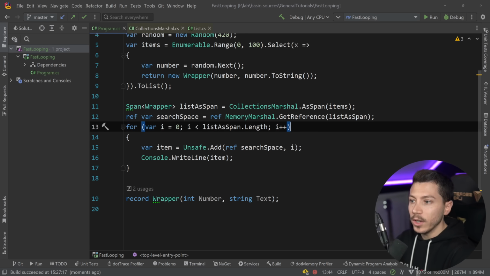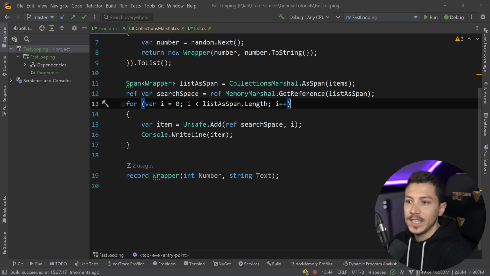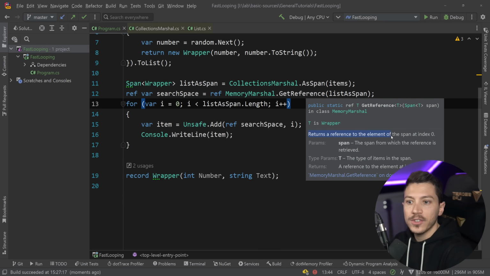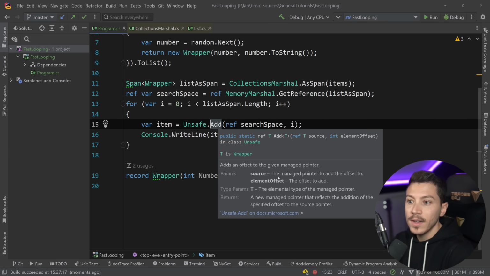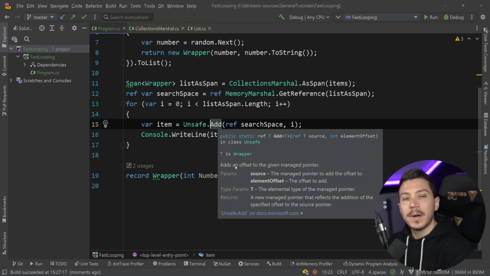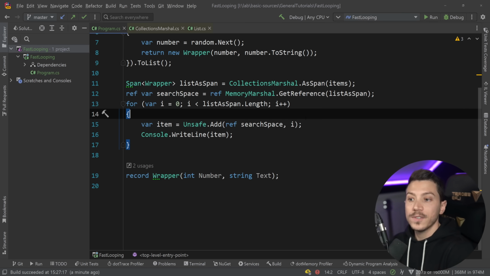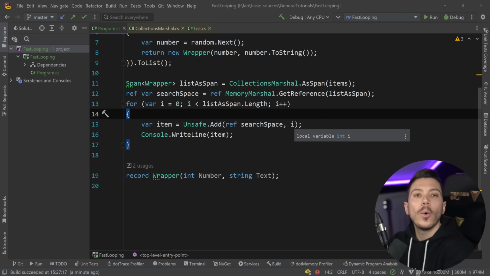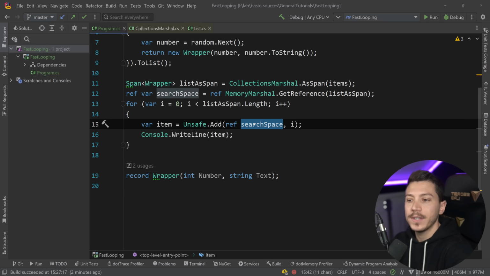Now, why does this work? Well, two things. First, we get the reference, which is the zeroth point. As you can see here, it actually says it returns a reference to the element of the span at index zero. But the reason why the Unsafe.Add method works is because, as you can see here, it adds an offset to the given managed pointer, and the offset is the index of the loop. And of course, this can be used to read something in that span by just saying, okay, this is my starting point, the reference to my search space, please give me the item that is four levels deep into that span.